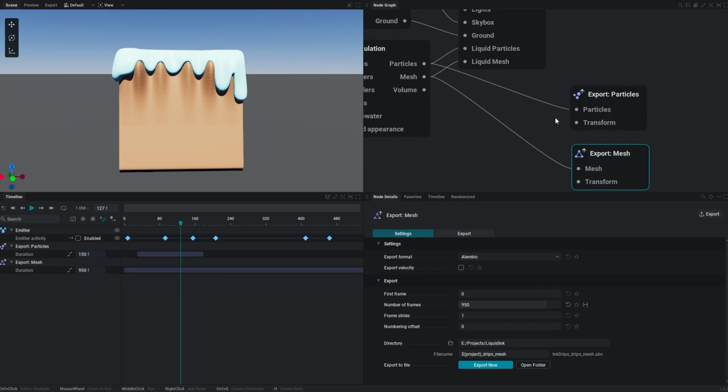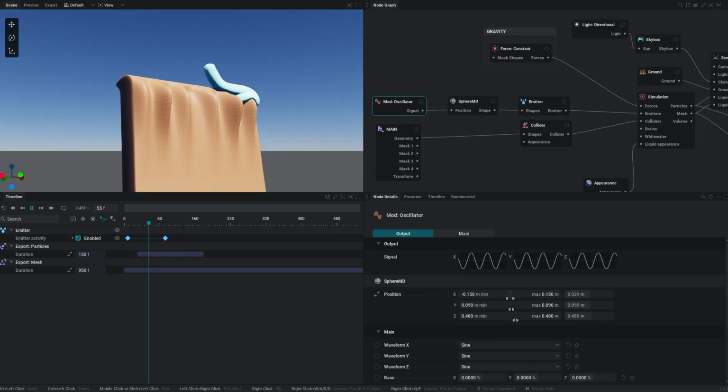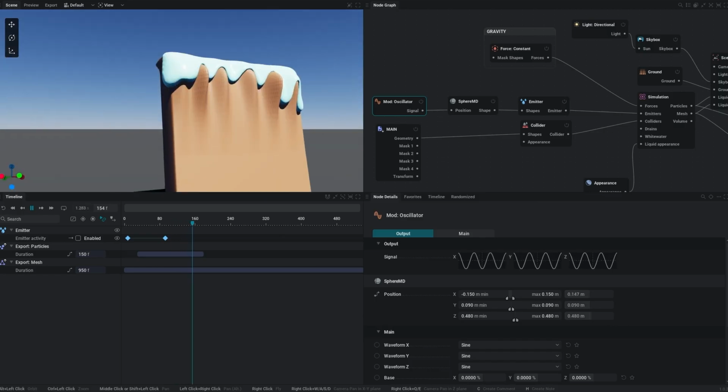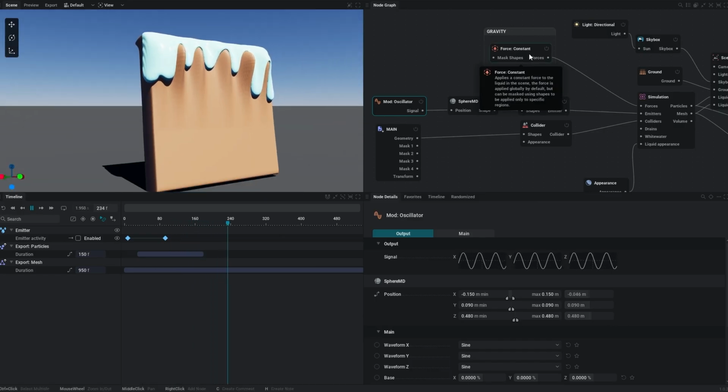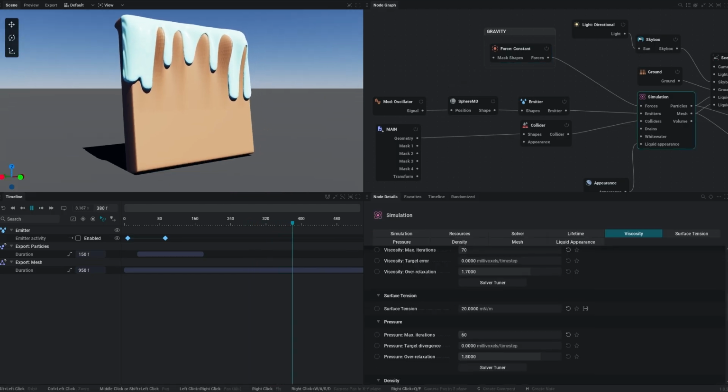I also prepared a node here for export. In this case, Alembic works best, and you have to set the number of frames here, for example 1000, choose your directory, and click export. Now this mesh is already prepared to import into Blender. In this setup, by changing the mesh, the number of indentations, the width of our collider and the surface along which our liquid flows, changing gravity, viscosity and shader, you can achieve very different results.